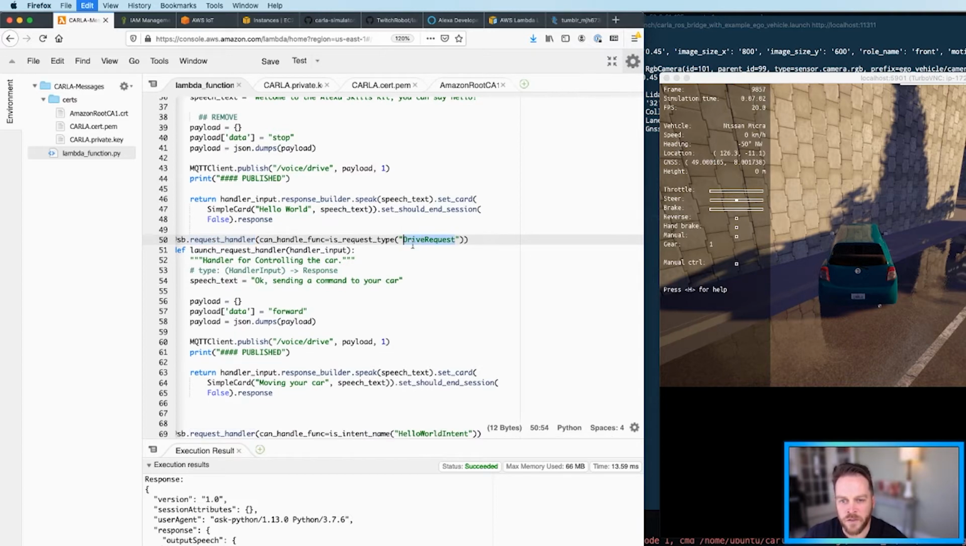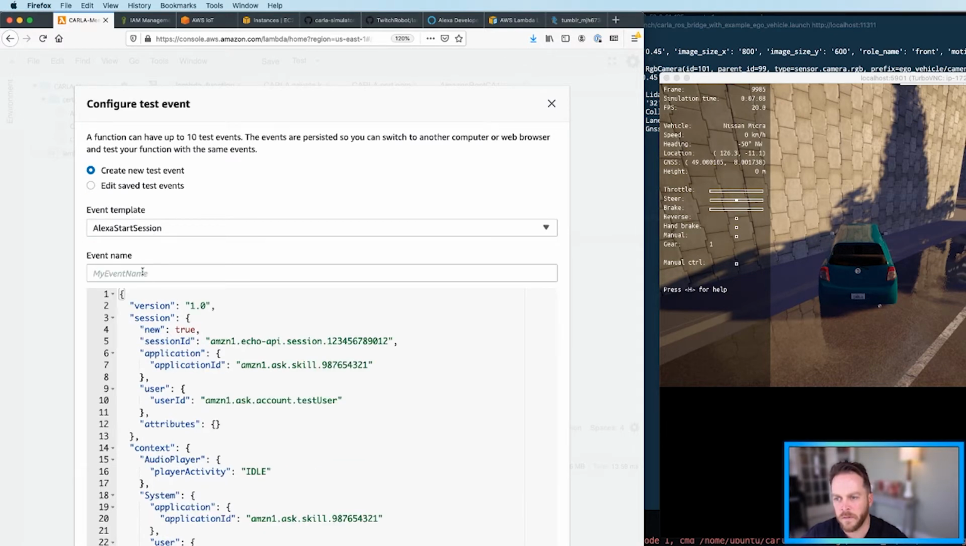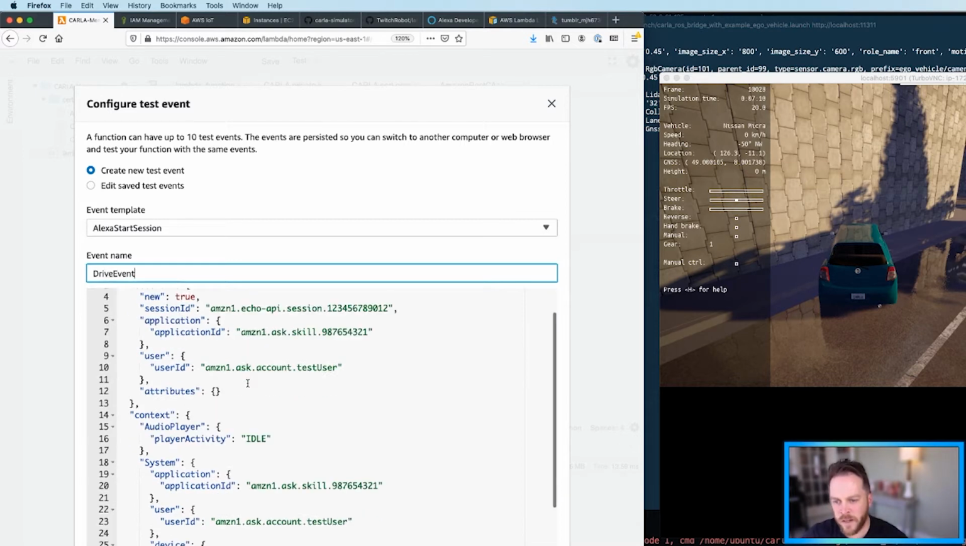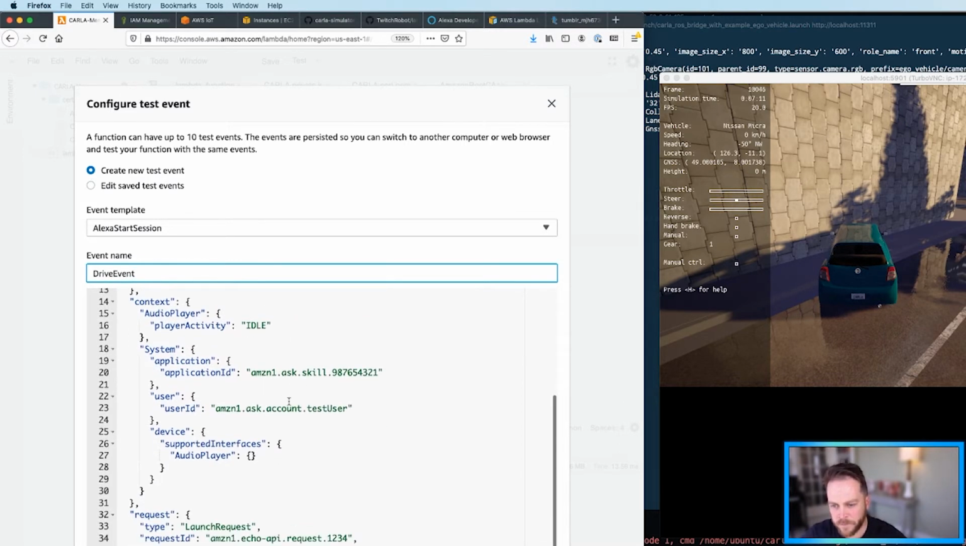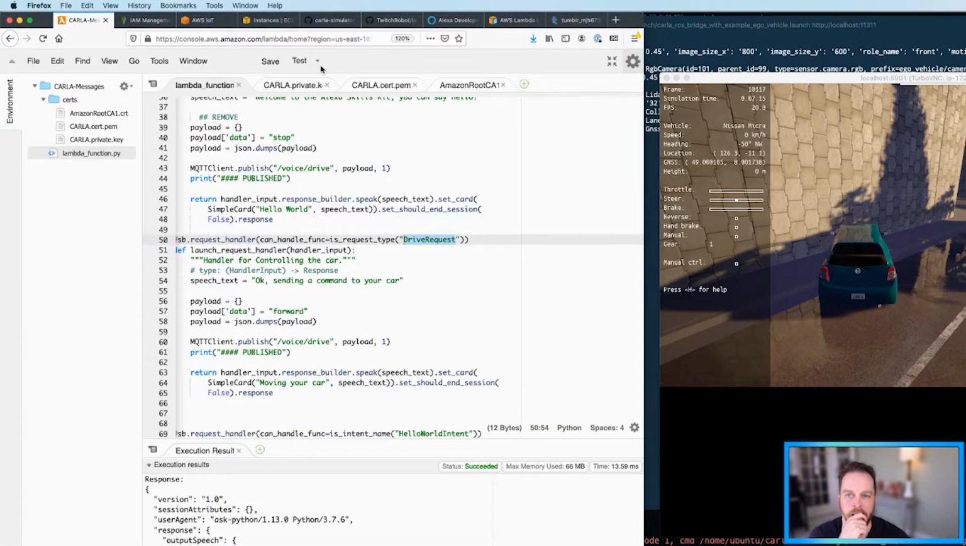All right, so drive request. Let's go add. Let's save this real quick. Let's simulate drive request too, just to make sure it's going to work for us. Configure events. We'll start with that one, and we'll say create a new drive event. I'm just creating a sample event to test things out, and then we're going to call this drive request with no slots. All right, save it. Test, drive event, test.